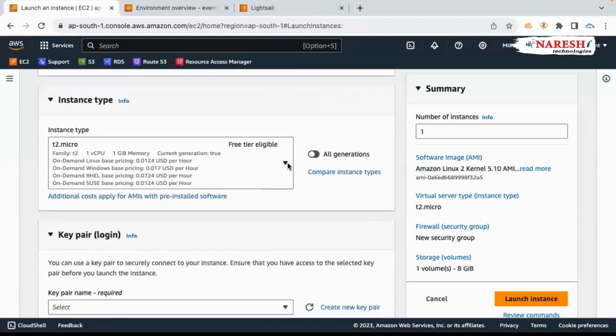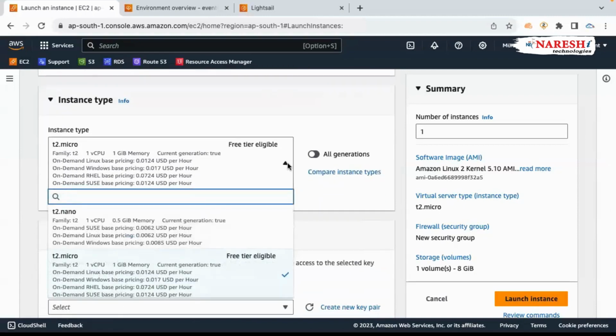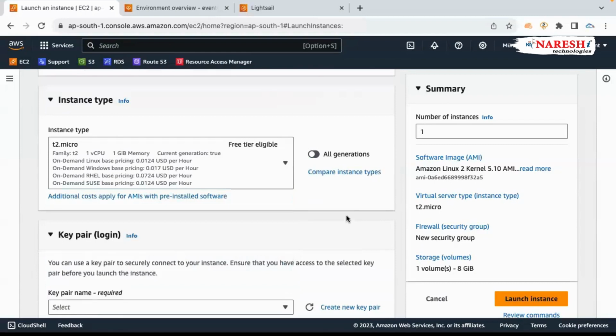So then what configuration do we require? The configuration I'm going with is T2 micro, that is what comes under free tier eligibility. It comes with one CPU, 1 GB of RAM. That is sufficient to practice or gain knowledge on AWS. Throughout the course, almost all the time, we are going to work with these T2 micros only.